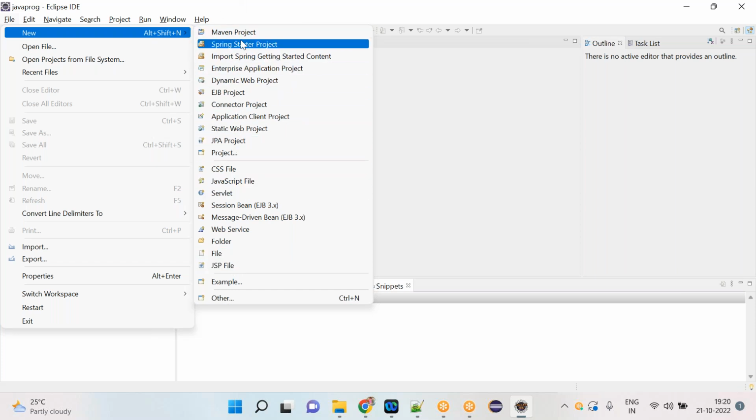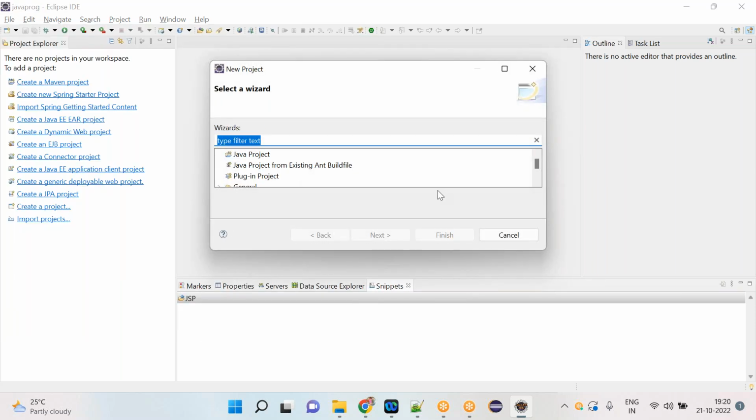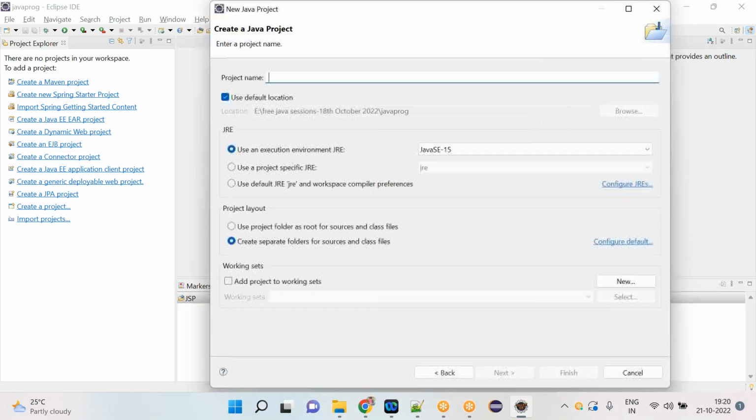See here, Maven project is there, Spring Starter project is there, Dynamic Web project is there, EJB is there, but I'm not finding any simple Java project. If you are not finding it, you just click on Project, the normal project. Whenever you click on this, if you search for Java project, automatically you will get this wizard. So Java project, click on next.